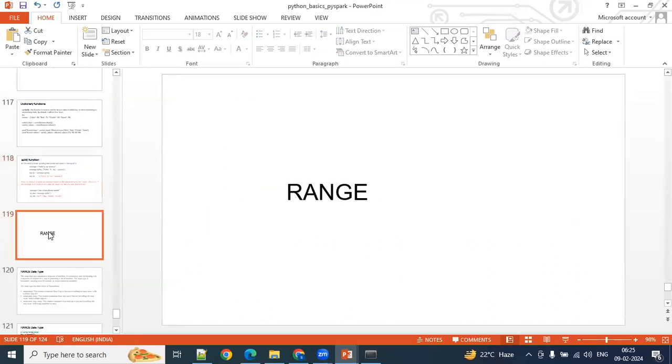Okay, next data type and the last data type is range. This one also we are going to use regularly in PySpark. Now, what is the range data type? Range is nothing but a continuous sequence of numbers.